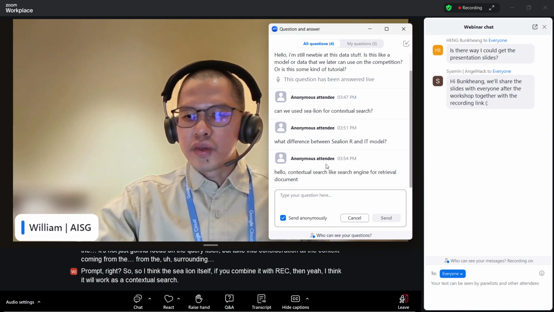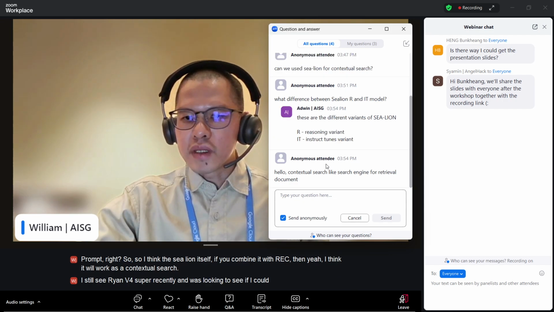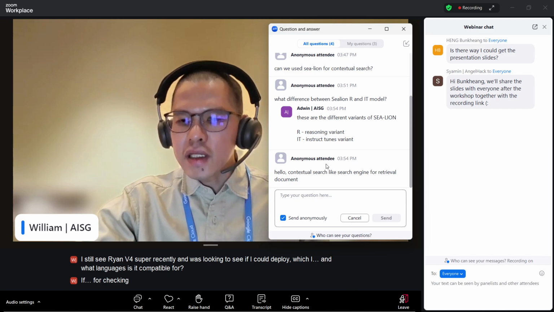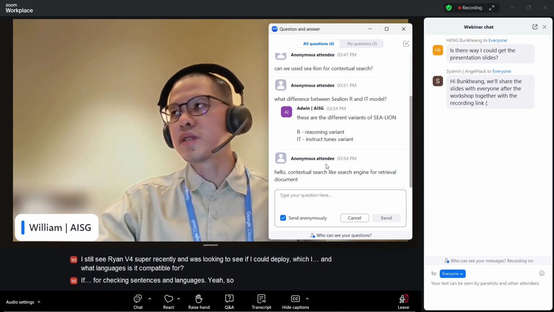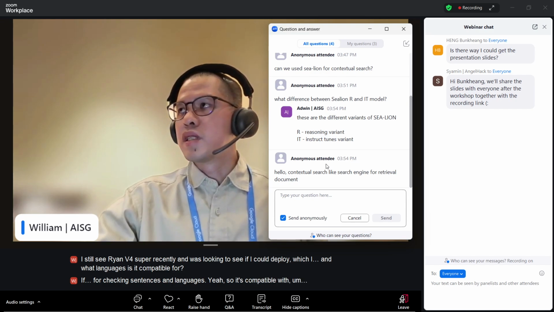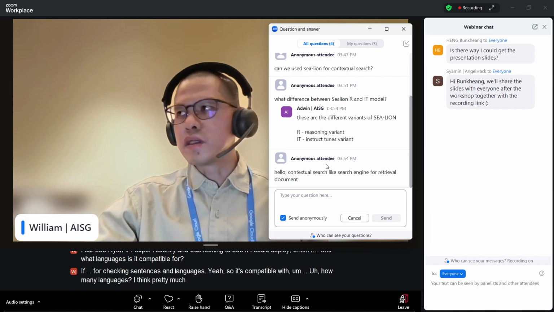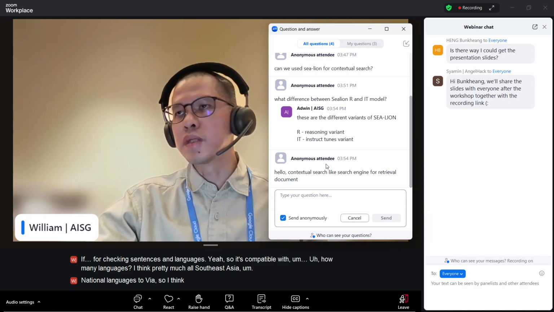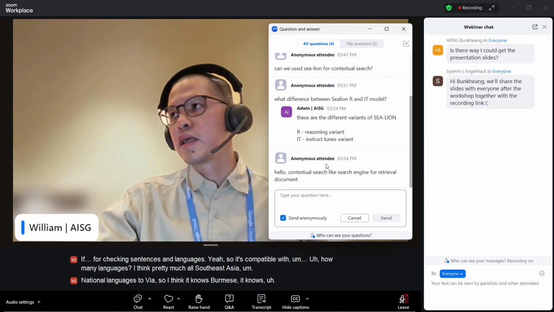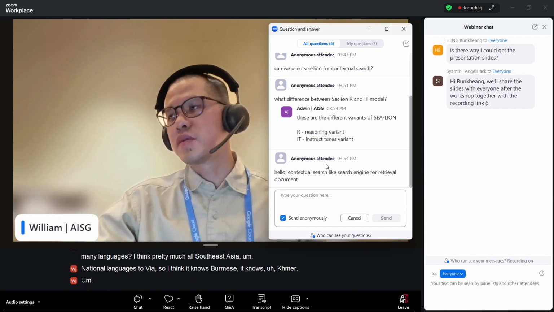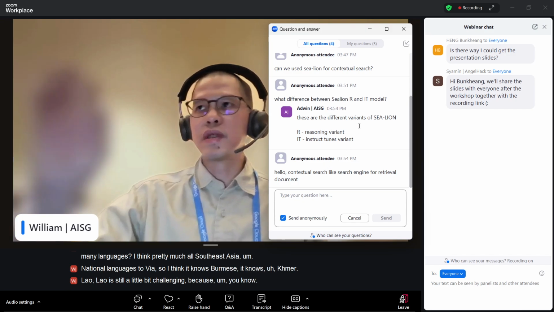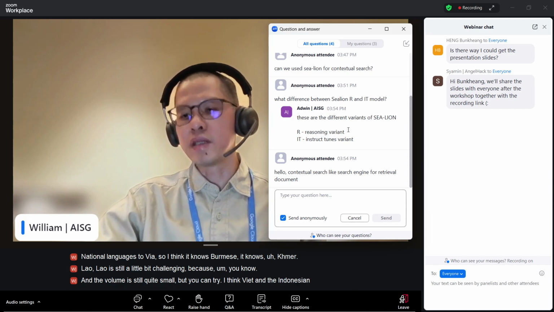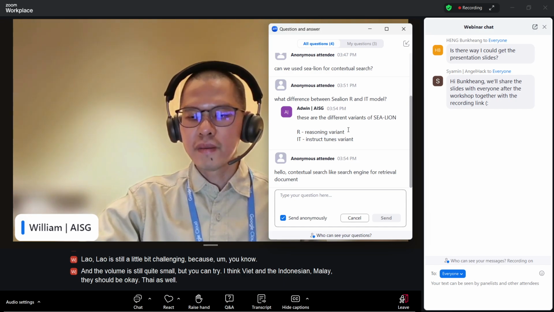I saw Sea Lion V4 Super recently and was looking to see if I could deploy it for checking. What languages is it compatible for? If for checking sentences and languages, yeah. So it's compatible with how many languages? I think pretty much all Southeast Asia national languages. So I think it knows Burmese, it knows Khmer. Lao is still a little bit challenging because the volume is still quite small, but you can try. I think Vietnamese, Indonesian, Malay, they should be okay. Thai as well.